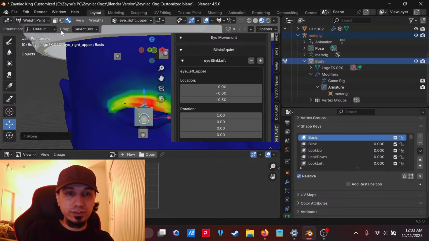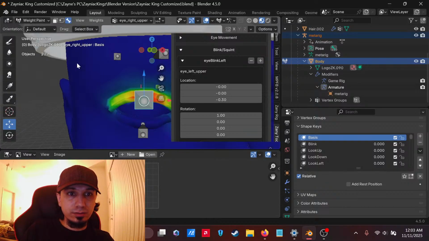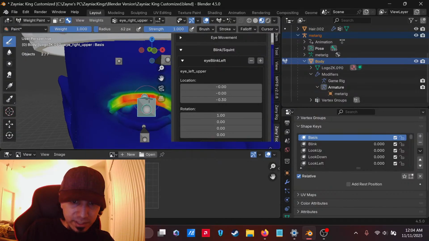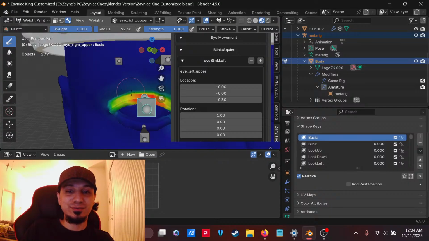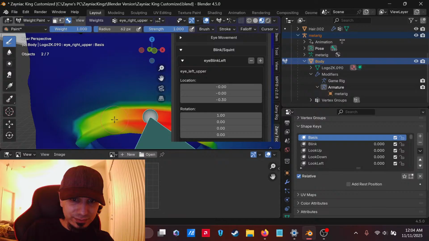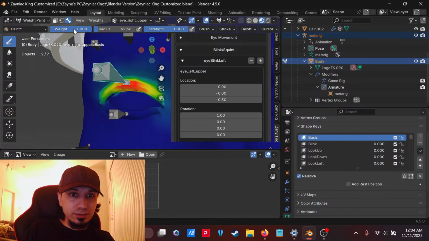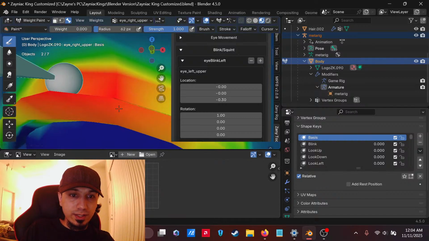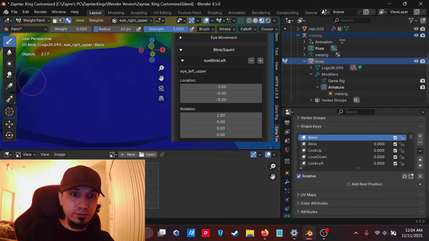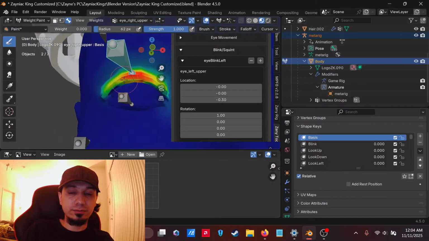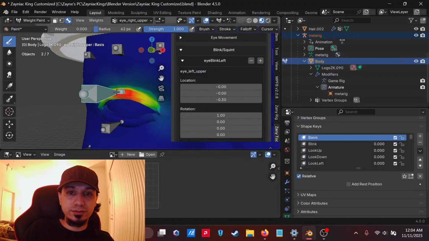Okay, we got some issue over here. Just clean that up real quick. Bam! No. It's way too much. Hold on. Bam. That's a little bit more subtle. And like I said before, I don't want to have weight paint on the eye, so let's get rid of that. Be gone. Be gone. Okay. I think that's semi-decent.